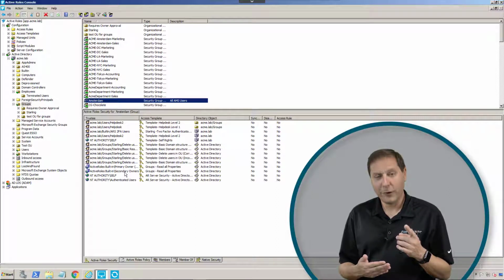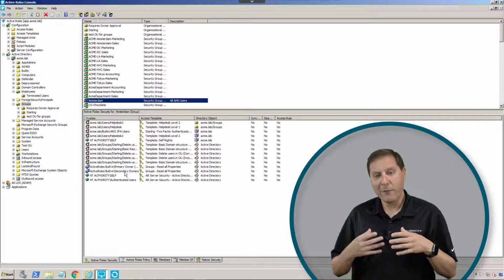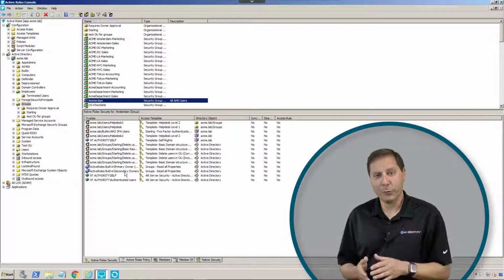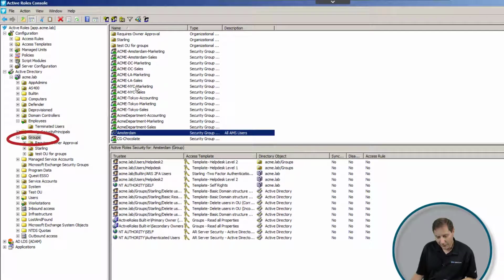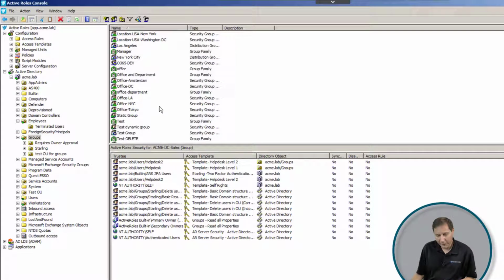That's one important change. The other difference is that in a group family, we may have a whole set of groups as opposed to just one. Let's go through an example. Let's say I need to create groups for every single office location in my company. What I would do here is I create a group family.